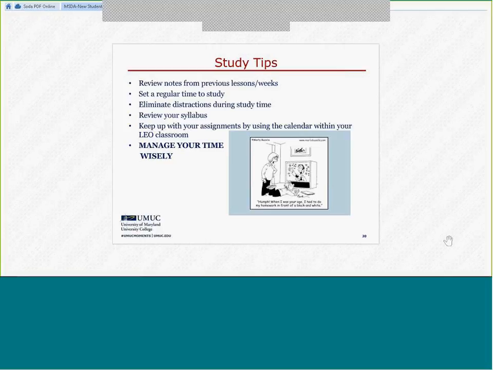Study tips. All good study techniques start with good note-taking ability, good note-taking habits. Taking good notes will improve your ability to study more effectively. And again, as Steve has mentioned earlier, you want to put in at least 15 to 20 hours per week. These are 6-credit courses, so your course load is pretty heavy.